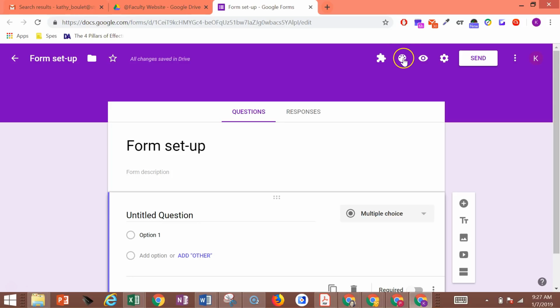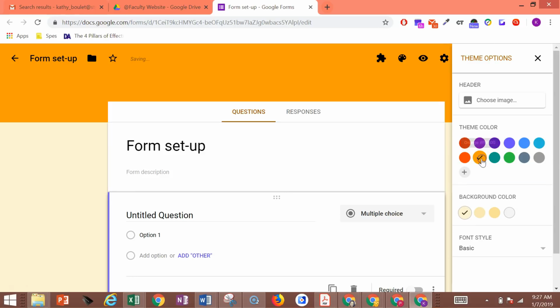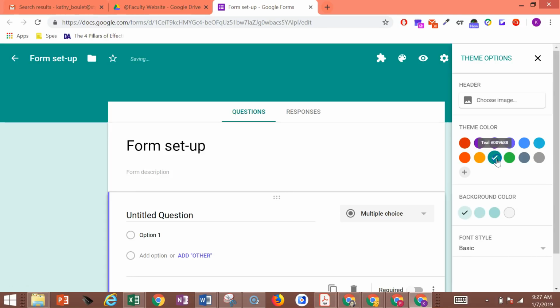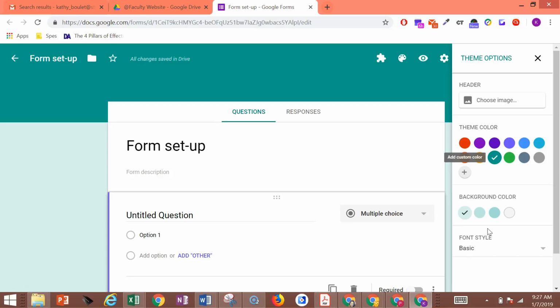The palette right here will allow you to change the theme. So you can do it by color. They've added it now so that you can have a little bit of control over your background color over here at the side. So I can do orange, green. I can even add a custom color if I would like. So I'm going to cancel that.